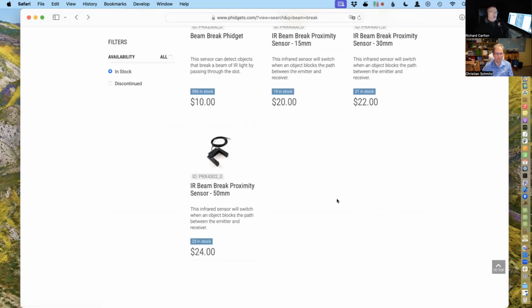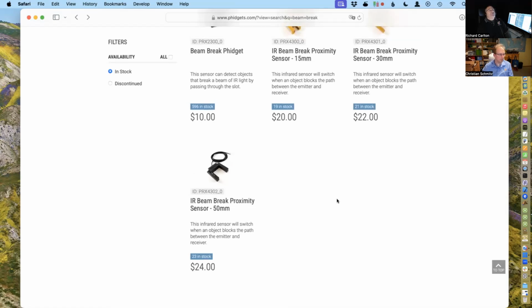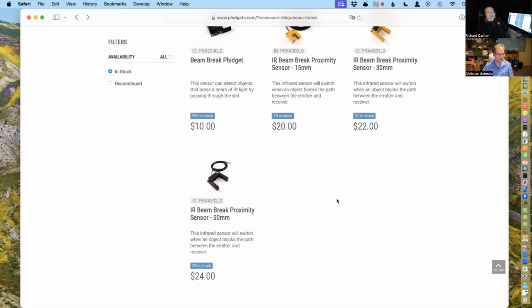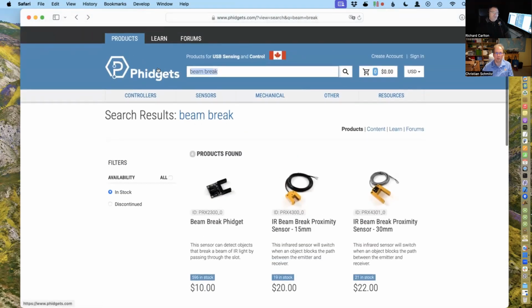So some of these would be like if you were counting the number of M&Ms going down a slot, right? Then the 30 millimeter one or the 15 millimeter one might be okay, because you'd have a slot big enough for a bunch of M&Ms going down a chute, right? Little candies going down a chute.